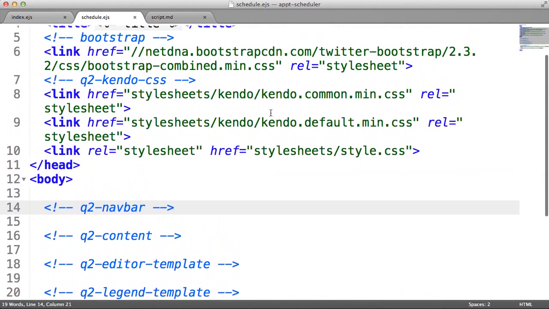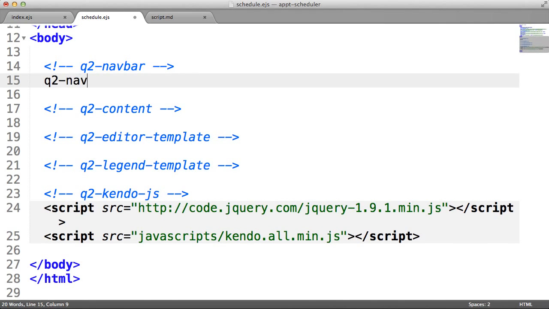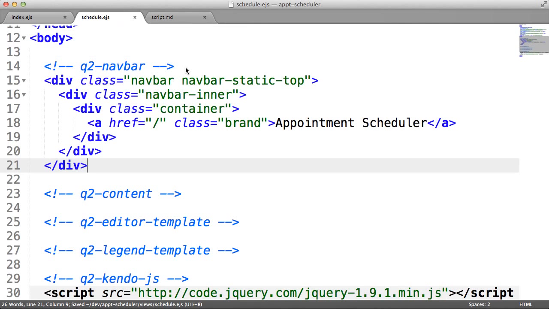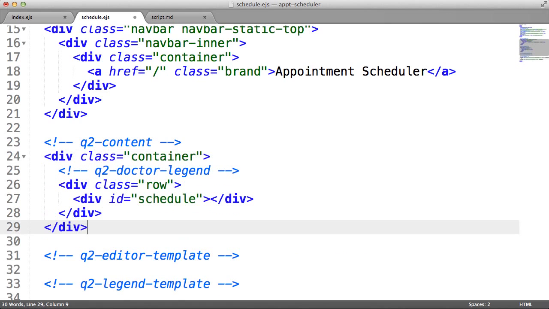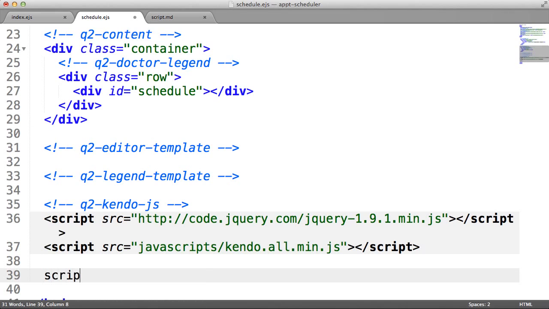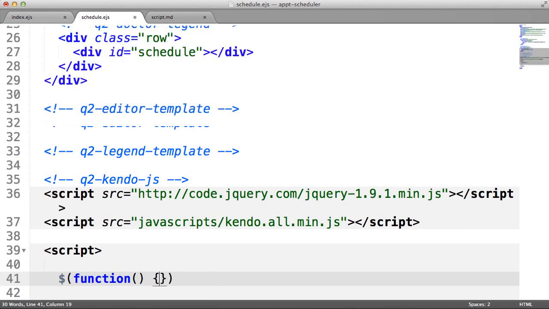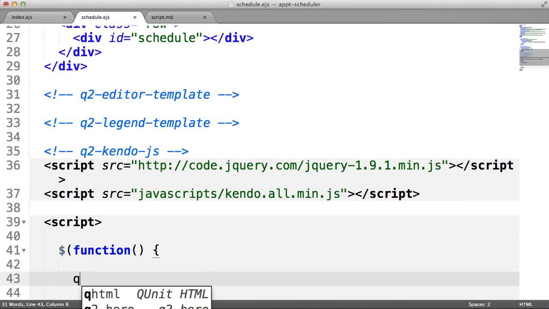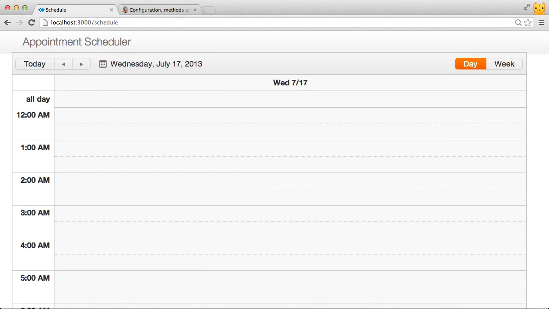I've already included Twitter Bootstrap as well as the Kendo UI common and default CSS files, and of course Kendo UI and jQuery. Now, every Twitter Bootstrap application has to have the ubiquitous nav bar. So there we go. That looks great. All right. Now let's go ahead and add in some content here. And just like all the widgets, the scheduler requires an HTML element from which to be initialized. So we'll open the script tag down at the bottom. Perfect. And then I'm going to create a document ready function just to make sure that everything is ready to go here. And inside of that, we will select the schedule element and then initialize it with the Kendo scheduler method. Refresh the page, and this is the Kendo UI scheduler.